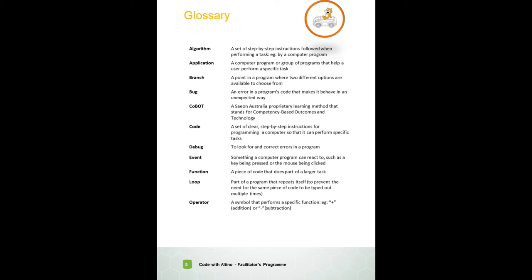Cobot, as we explained in the learning design, delivering code part of the facilitators program, is a Scion Australia proprietary learning method, and stands for competency-based outcomes and technology. What is code? Code is a set of clear step-by-step instructions for programming a computer so that it can perform specific tasks. You will see examples of code all over the curriculum for students to copy. Debug follows bug, to look for and correct errors in a program. So using the word bug, you can say, looks like you have a bug, now you need to debug. What that means is look for and correct errors in a program.